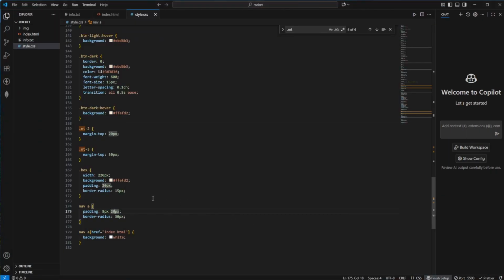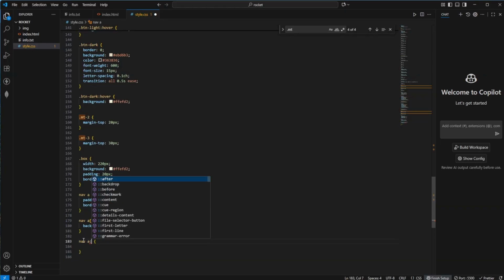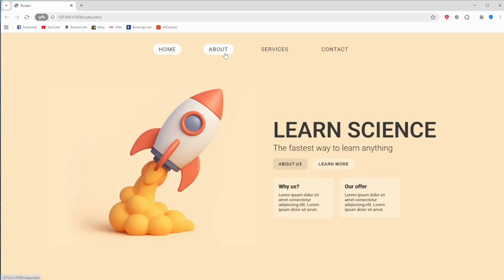This one looks pretty good, and now I'm going to create a hover effect on every single nav element. And now our nav element, once we hover, will have a background of white as well. So now this is what it basically looks like.